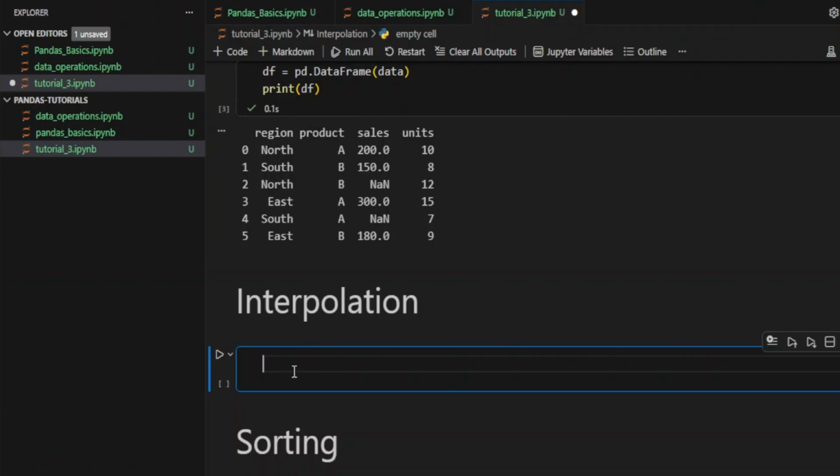So first access the sales column: df and sales. Then dot interpolate. This is the method, and after that pass the way you want. Here we want linear interpolation, so method equals linear, so that the interpreter knows we want to use the linear method.